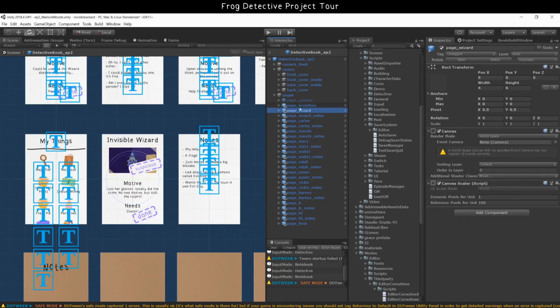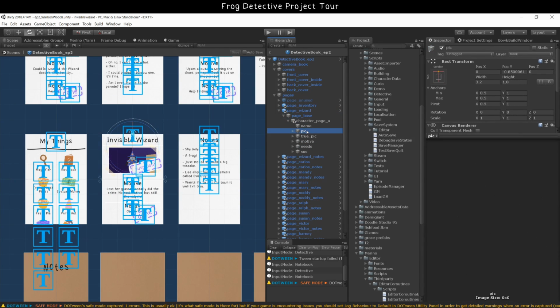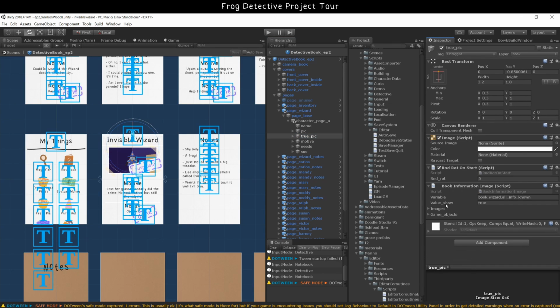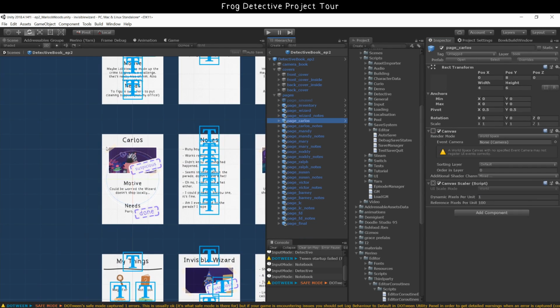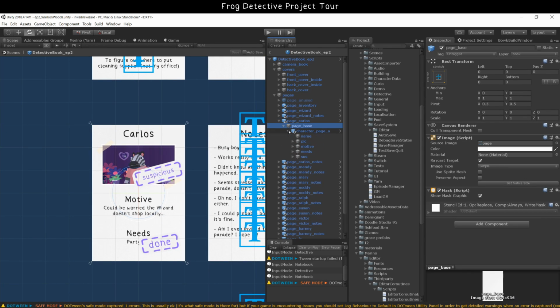The information collecting part of the book hooks into the Yarn variables. So what's a good example? Probably not the wizard. Sorry, that was a spoiler. So there you go. Let's look at Carlos's page.